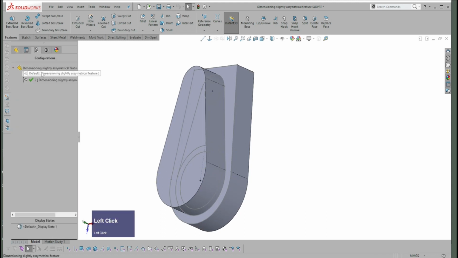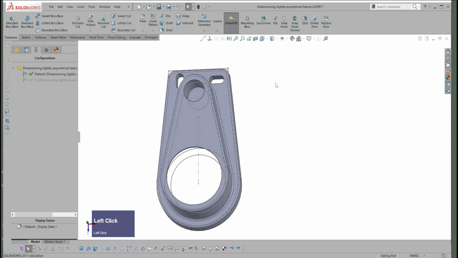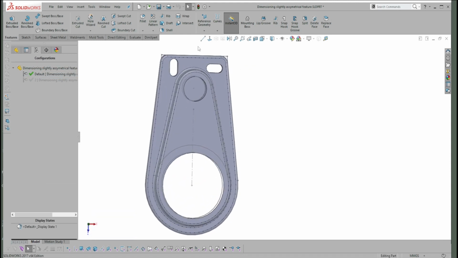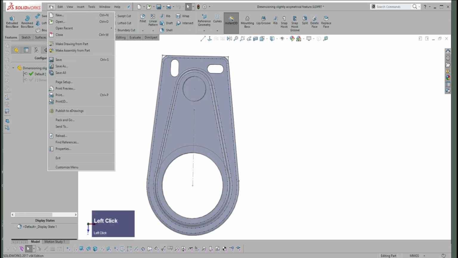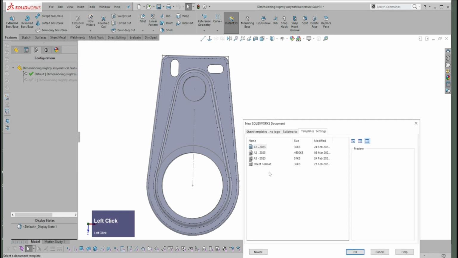So far so good. Now, how do we dimension this? Because this is a symmetrical feature, and I want to show you a little bit about how to dimension symmetrically arranged objects. So go to File, Make Drawing from Part, and then here I can select one of my templates. What I didn't notify you of before is that wherever your file locations are, those file locations will appear in tabs in a row here.